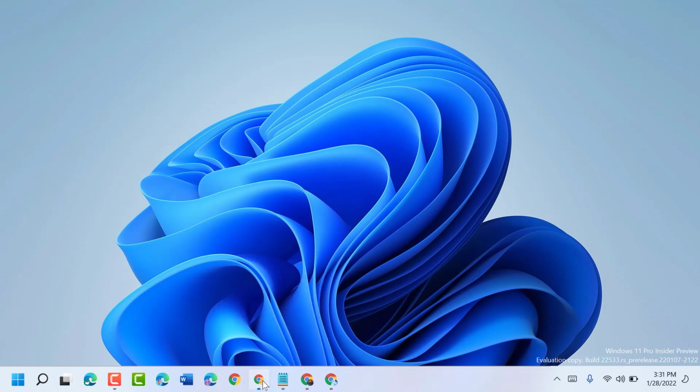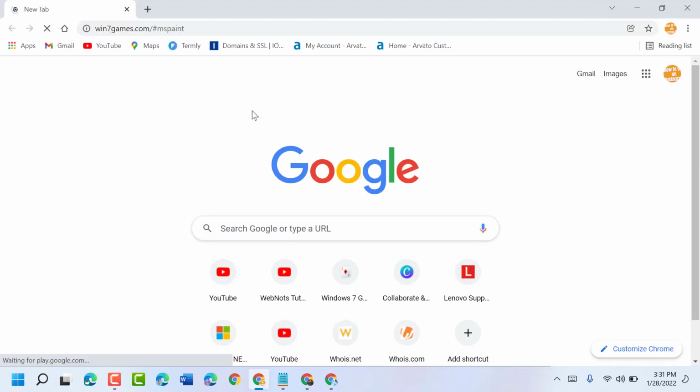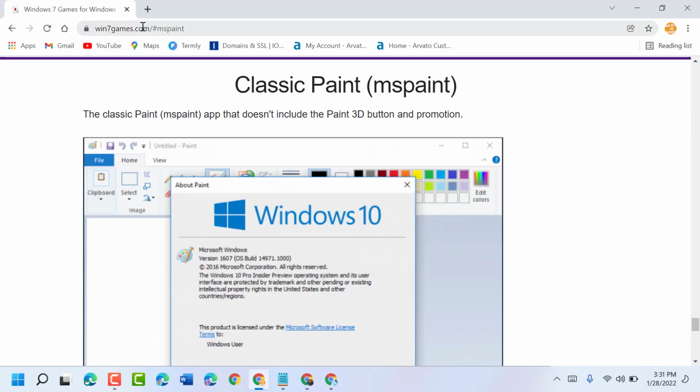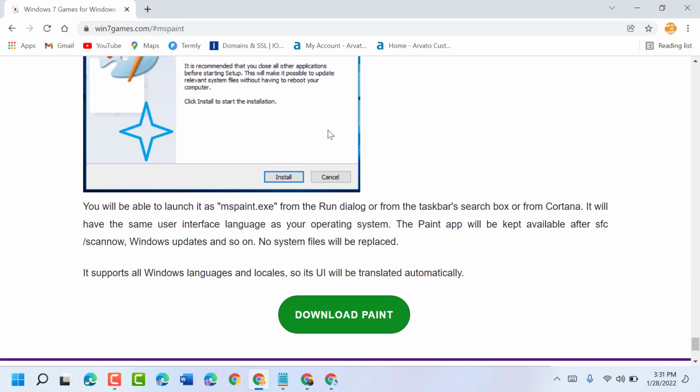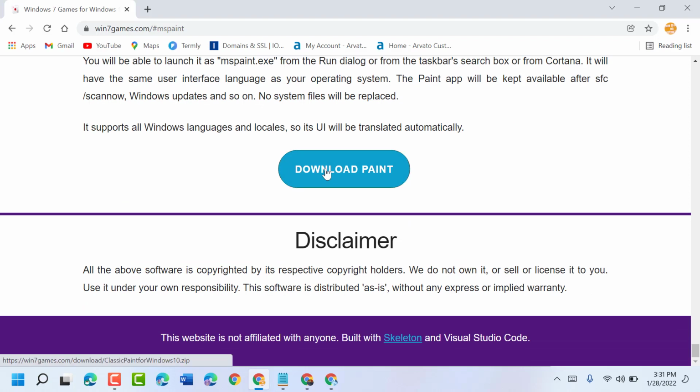Firstly, open any web browser. Now search this website win7games.com/mspaint. Then click on download Paint.